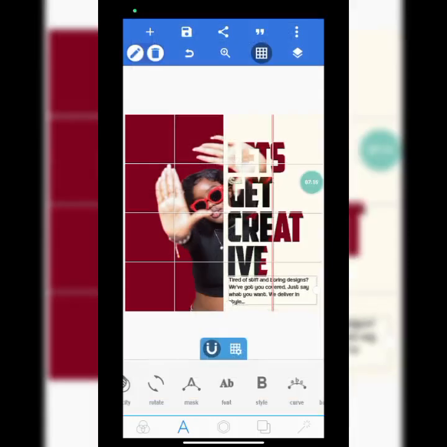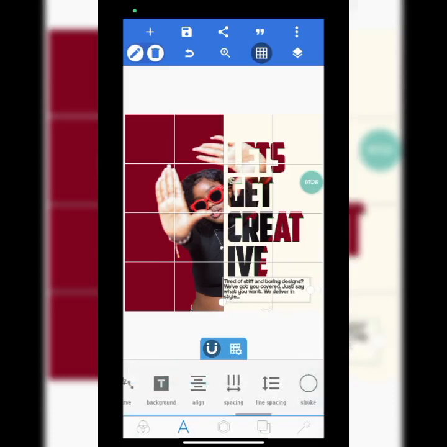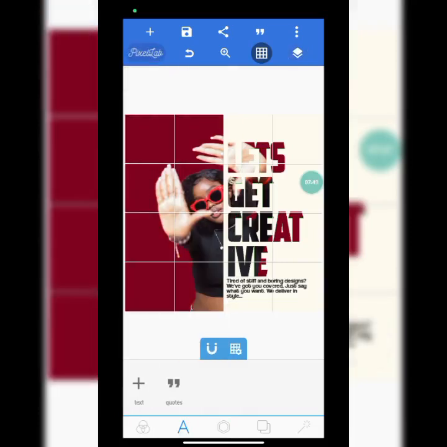So I'm going to reduce the spacing a bit to minus 80. Okay, I'm going to bring it and keep it right here. I'm going to turn off this. I'm going to keep it here. Tired of stiff and boring designs? Yes. So I'm going to come here, lock this text. Correct. So the design is taking its shape.